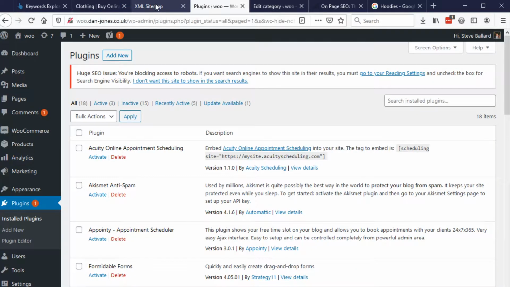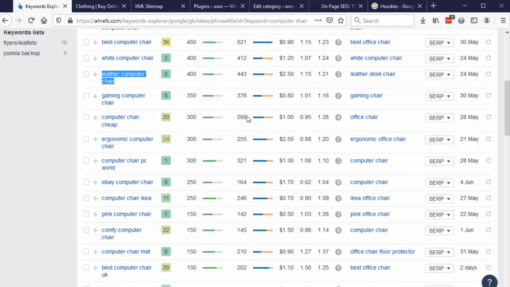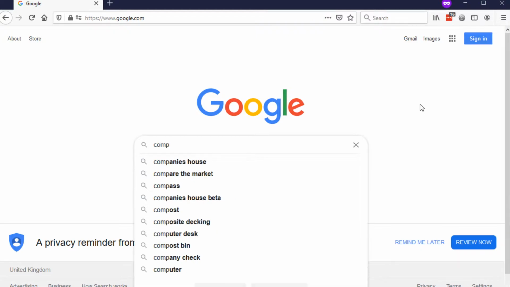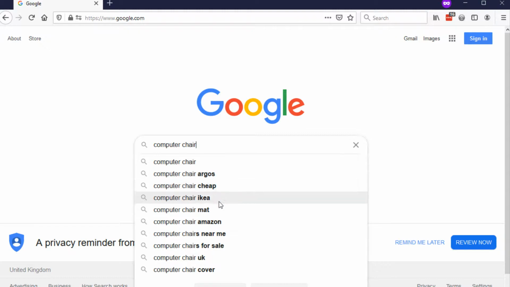So that's the next step, is to go through, do keyword research, figure out exactly what it is people are looking for, and then we know what it is we need to actually target on our pages. If you don't have Ahrefs, you could also just look through Google, and you could do this. Open up a private tab to make sure that it's not influenced by anything you've been looking at. If you put in computer chair, right here we can see Argos, cheap, IKEA, matte, Amazon, near me, for sale, UK, cover. This is going to bring back some of the most commonly searched things.